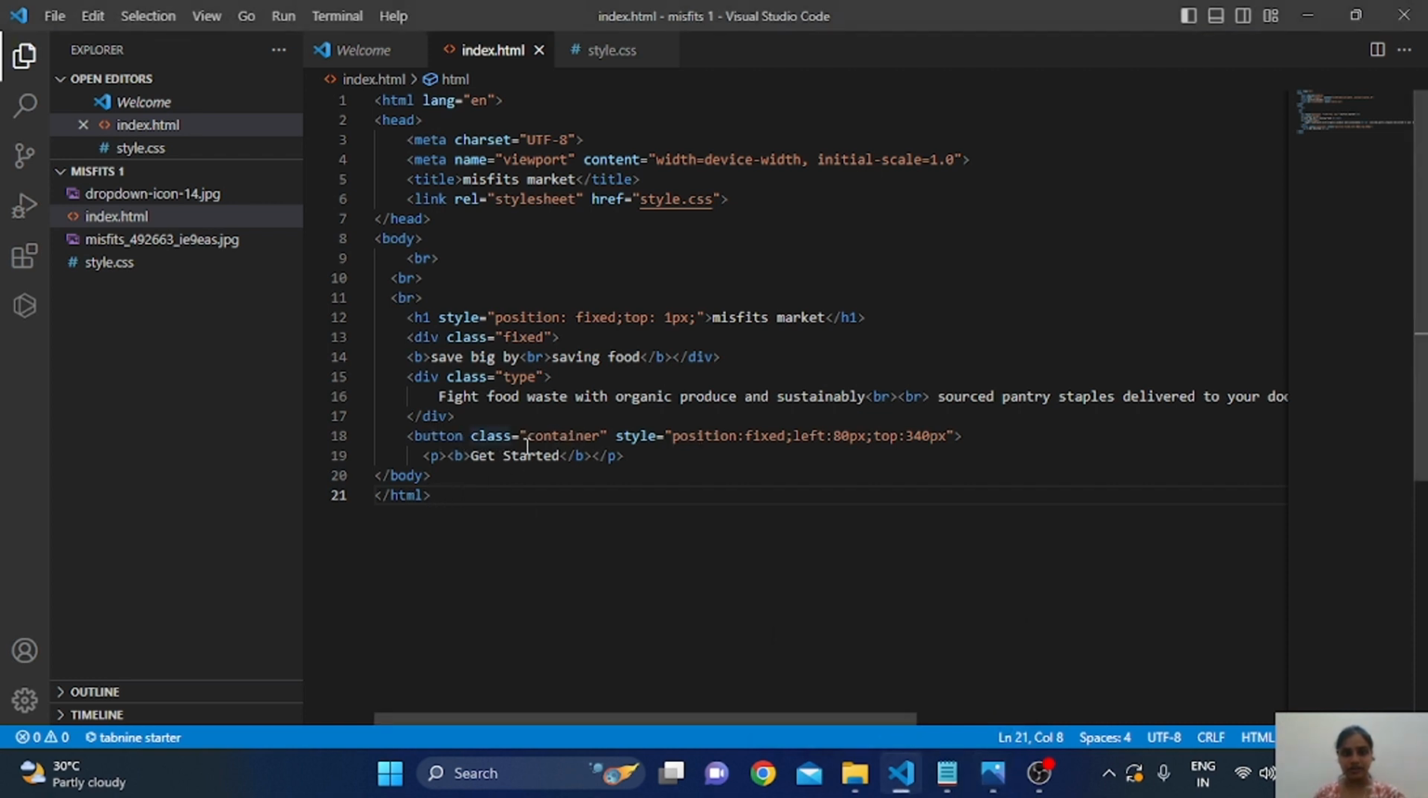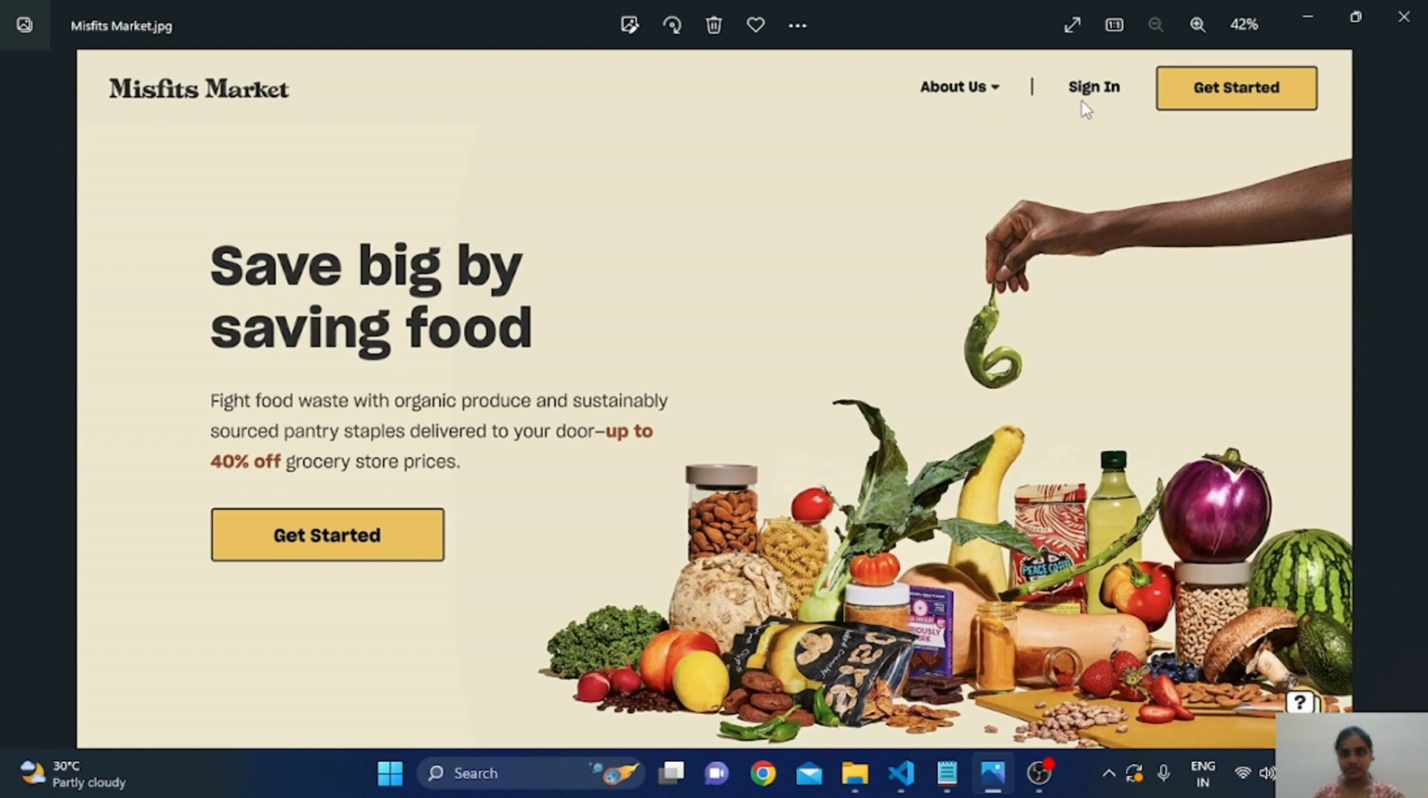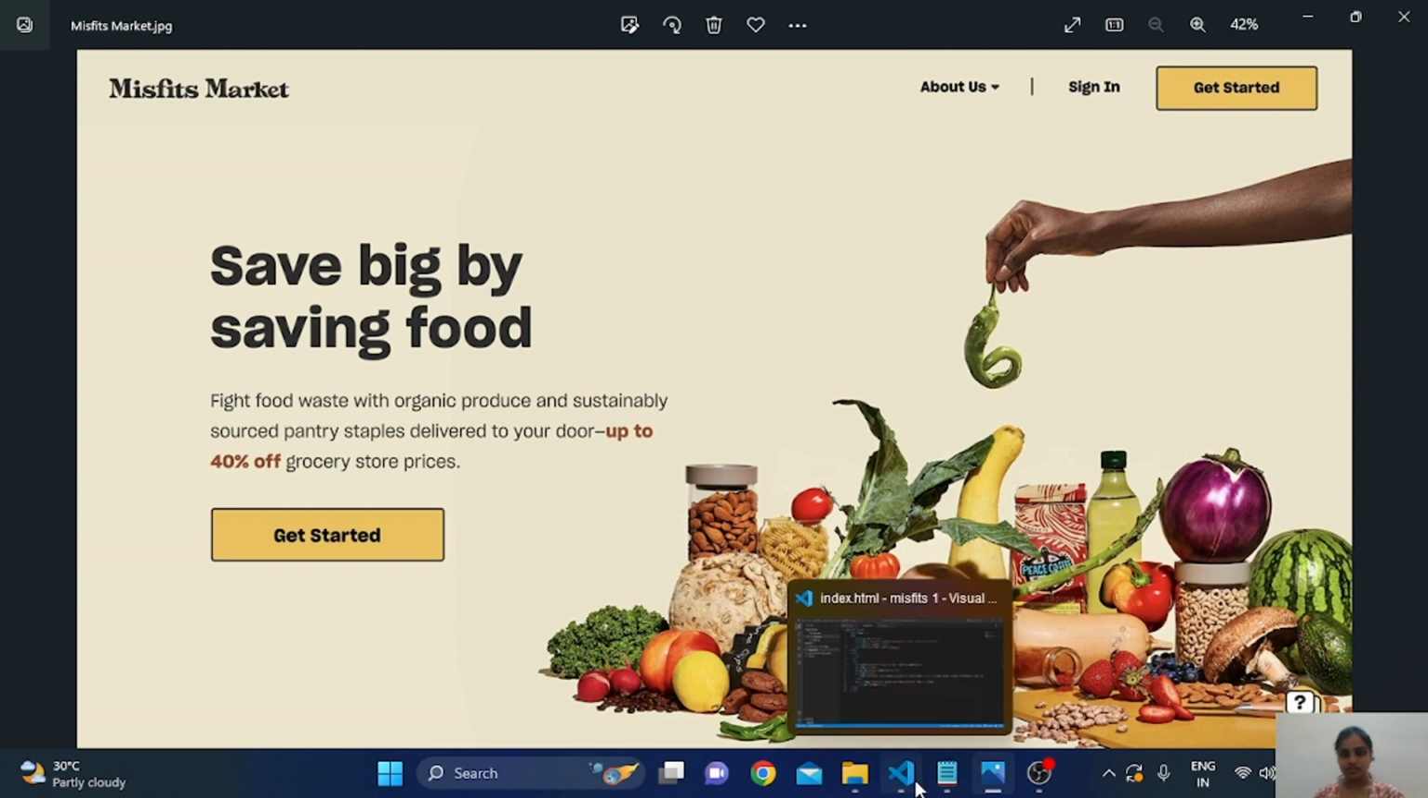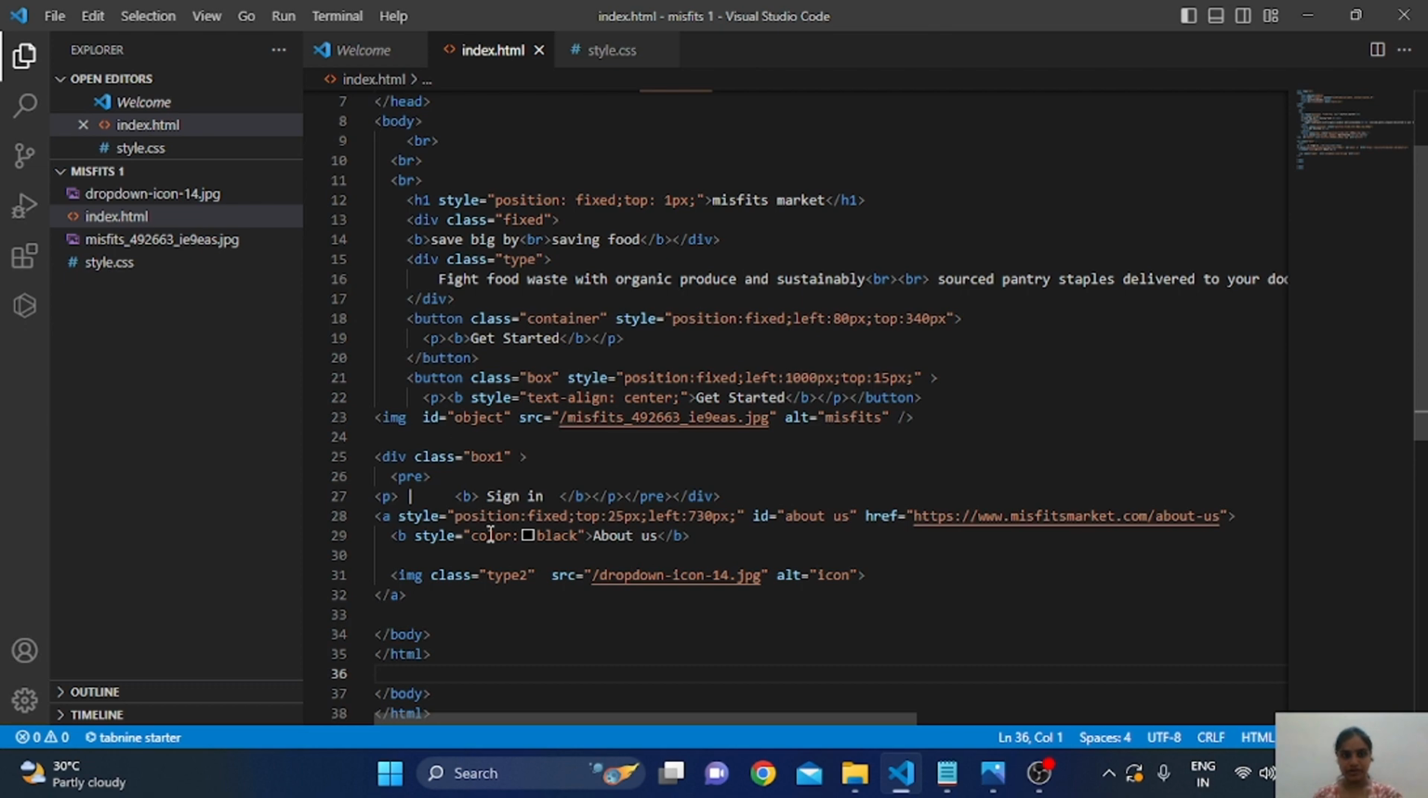Next we need this get started button, so I have taken one button, and I have taken class as container, and given styling as position fixed, and I have taken left and top, and here I need to type get started, so I have used a paragraph. Next we need this about us, sign in and get started. And next we need an image, so I have taken the image tag, and I have named it as object, and I have linked the image, and I name it as Misfits.